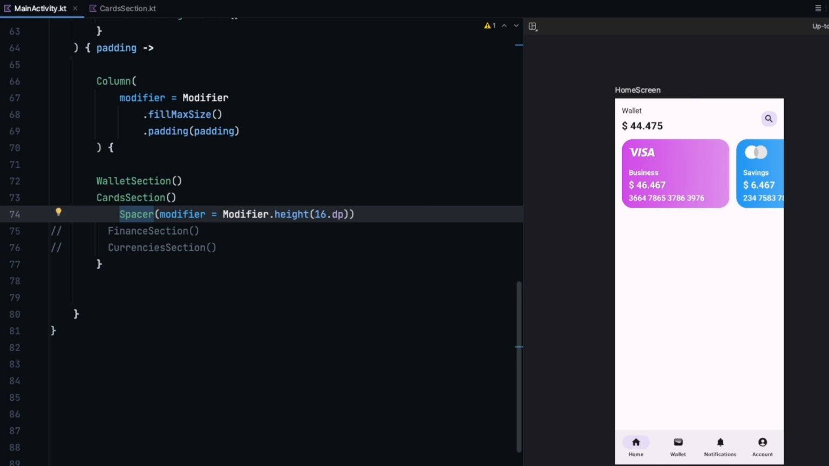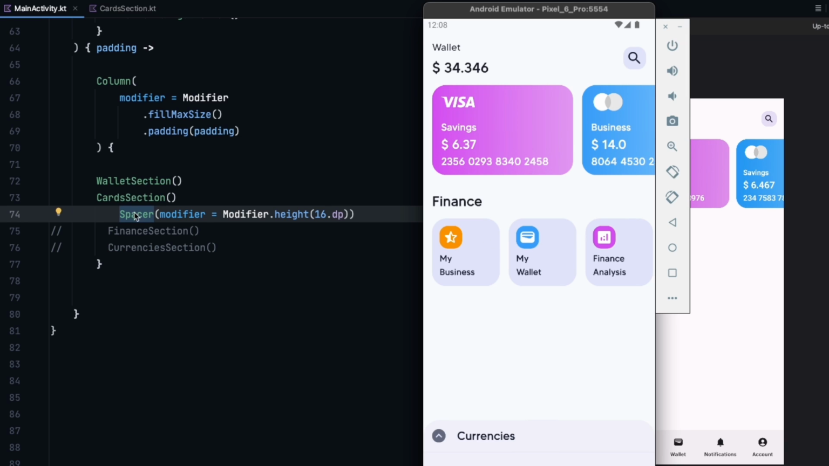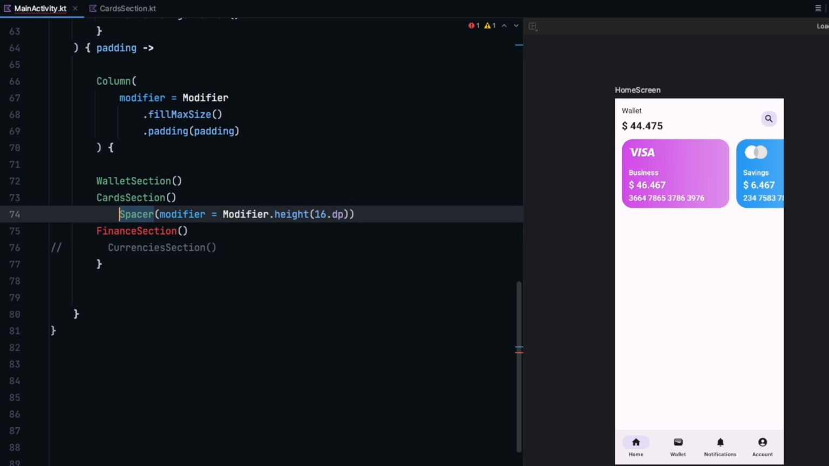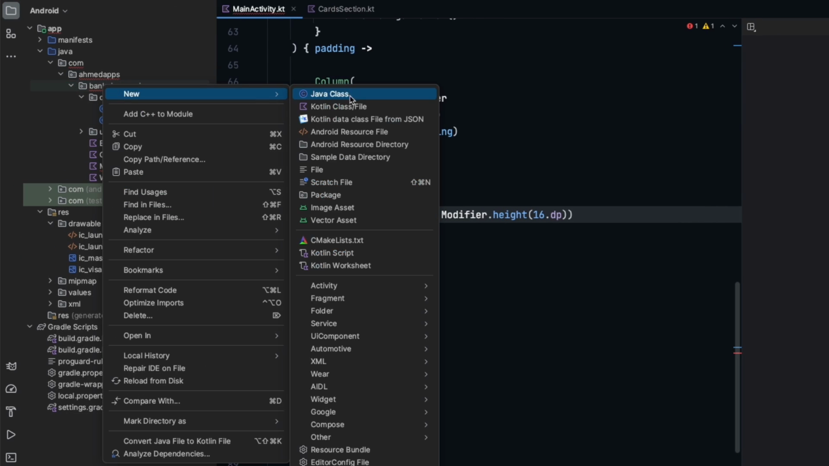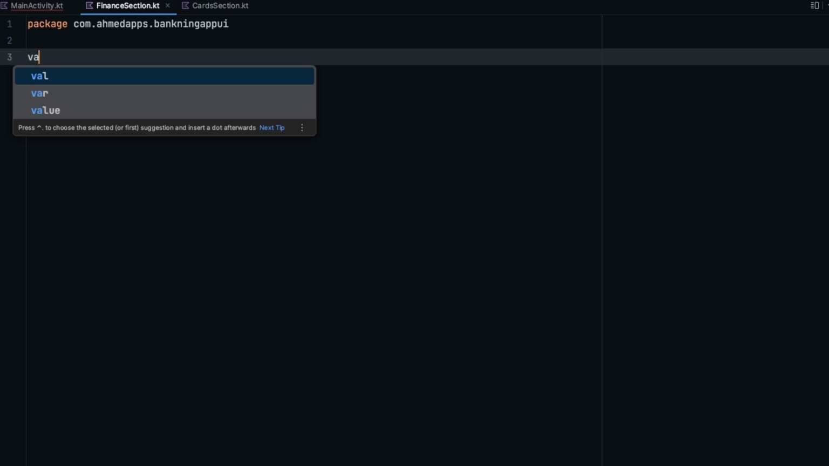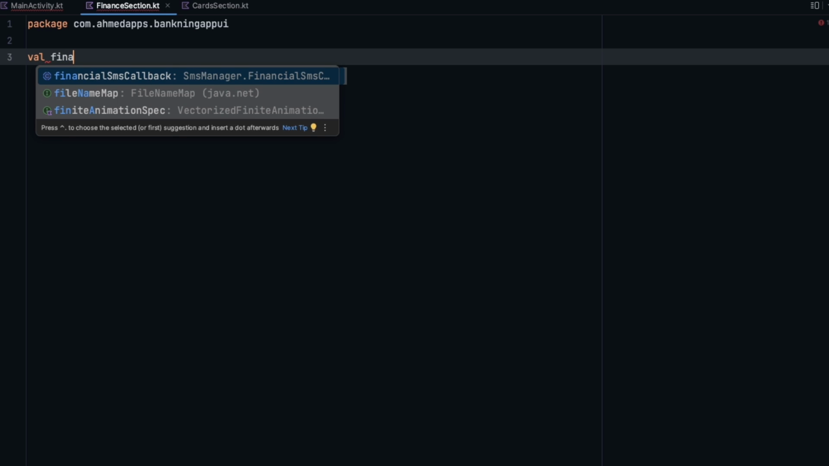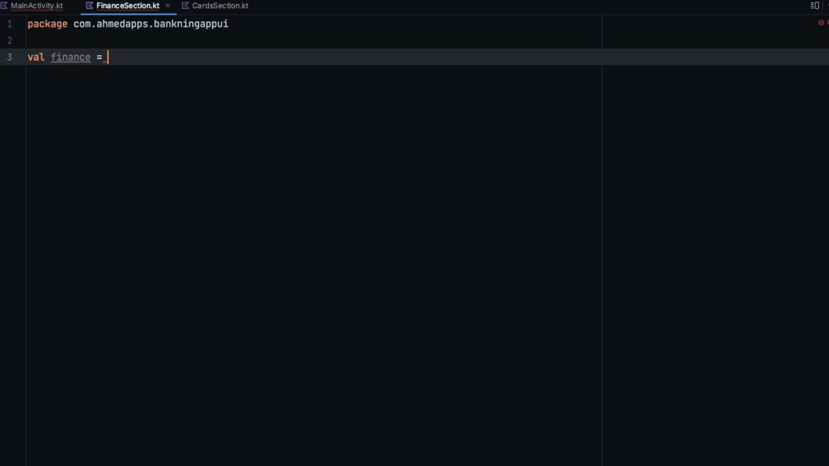Now let's create the finance section, which is this section. So uncomment this, and then in our root package, Kotlin class or file, finance. So my finance section also will have a list. So let's first create that. So var finance, I'm going to call it finance, which is a list of.